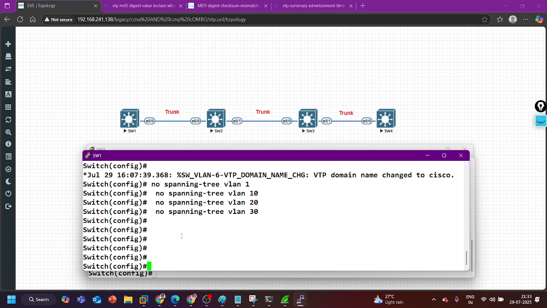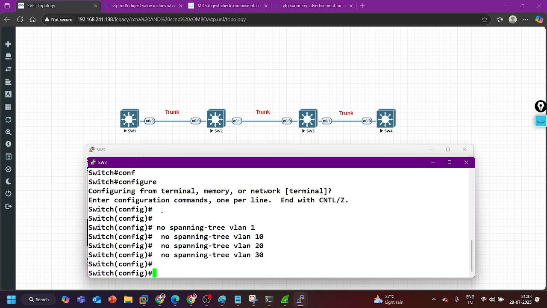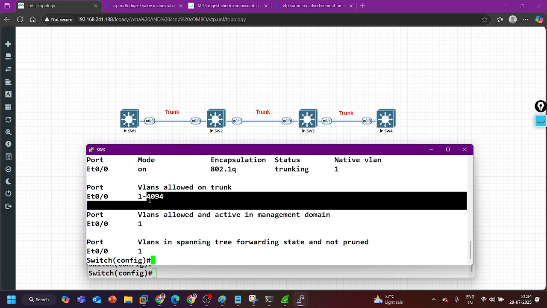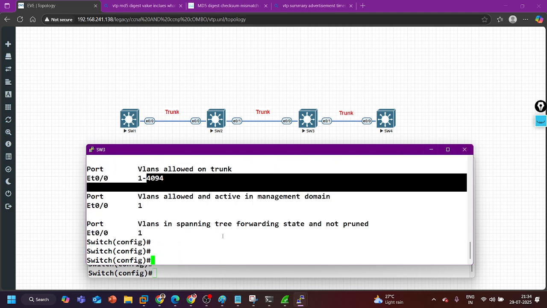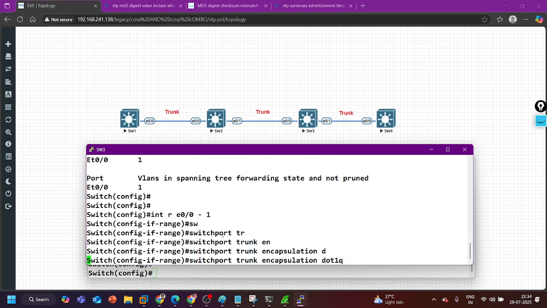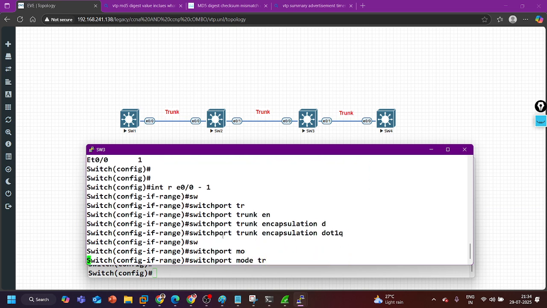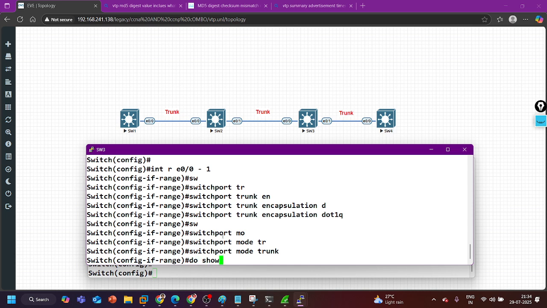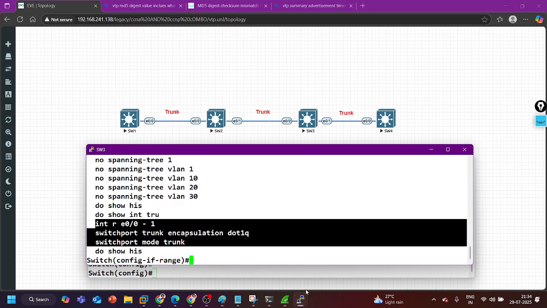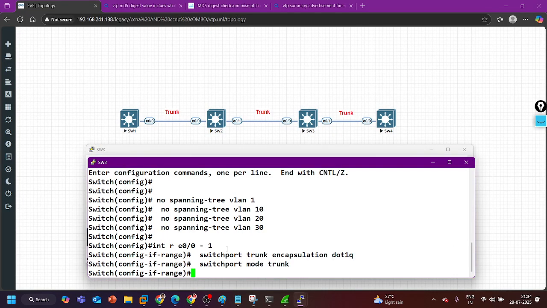See, even though I have configured the domain name on switch number 1, it has not shared the VTP message because the link is not configured as trunk. On switch number 3, I have configured the link as trunk. Okay, 0/0 is configured as trunk. Even better to run a command like this: interface range 0/0 to 1, then switchport trunk encapsulation dot1q and switchport mode trunk. And do show history. Let me copy the command and paste it on switch 2 also. Done.